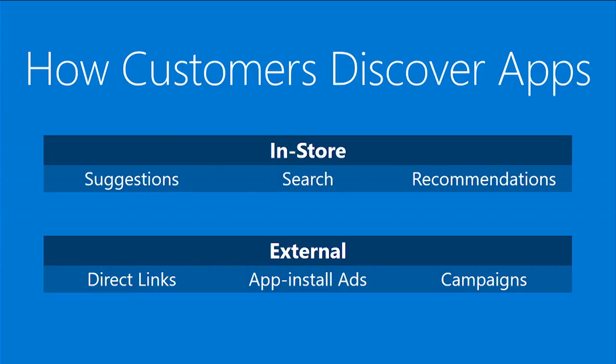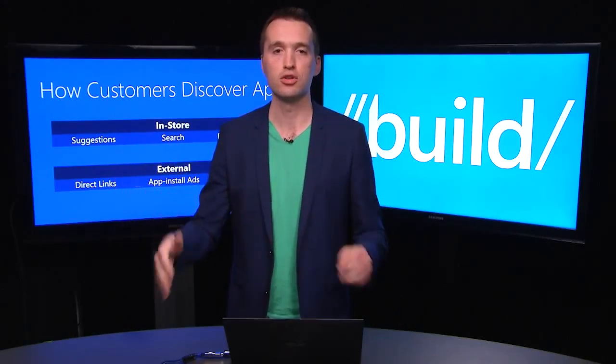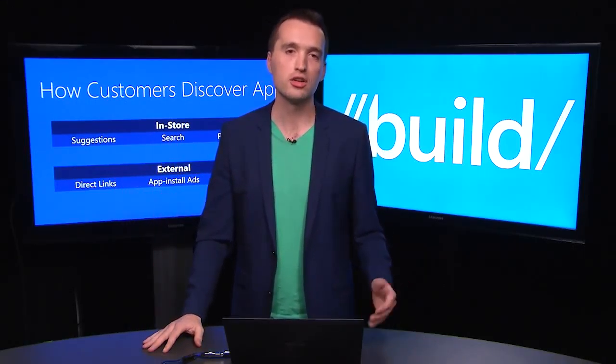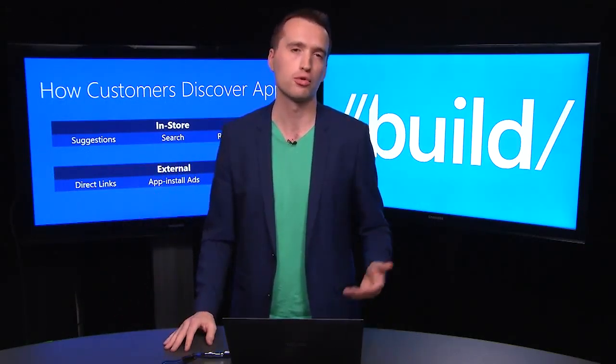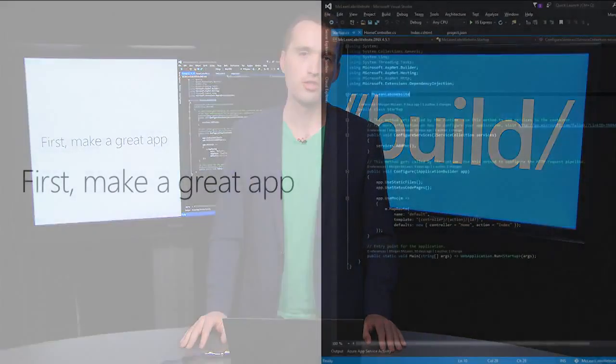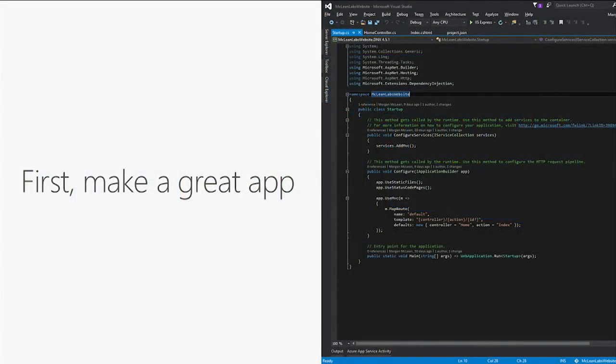The next are app install ads. These are a relatively new feature to the Windows Store. These are advertisements within other applications that you can use to link to your application in the store. Finally, you have traditional ad campaigns that can both take place within other applications or through the web or other media.